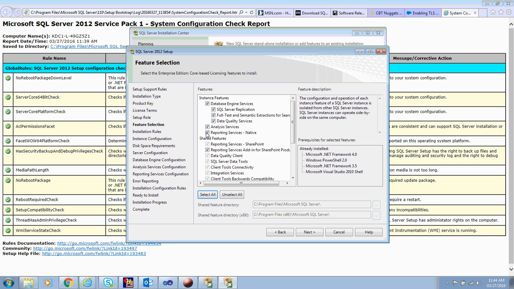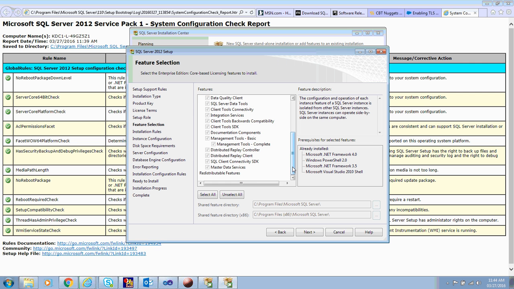I will just uncheck the reporting service, analysis service, also replication. I want to move it very fast, so the installation will complete first. And these are the shared features which are already ticked. That is because these features are already available with the earlier instance, so it will automatically take these features from the earlier instance itself.